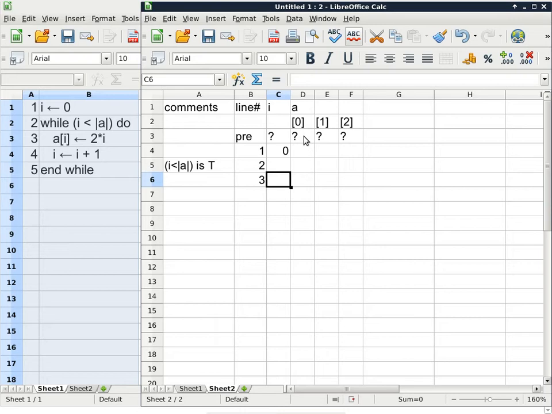What about the left-hand side? What is the value of I at this point? 0. I is 0 at this point, okay? So A bracket I is referring to A bracket 0 because I has a value of 0. So A bracket 0 is which column? D. Column D, okay? So that's the column that will get a value of 0.